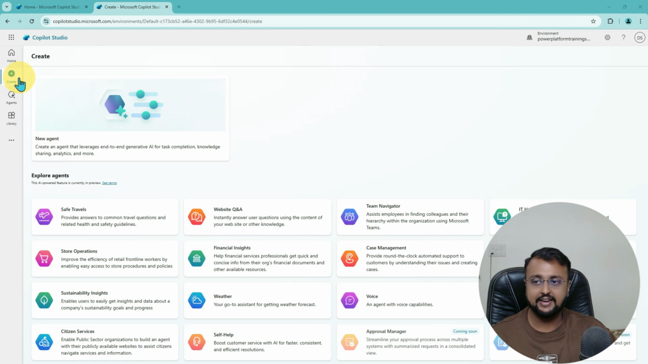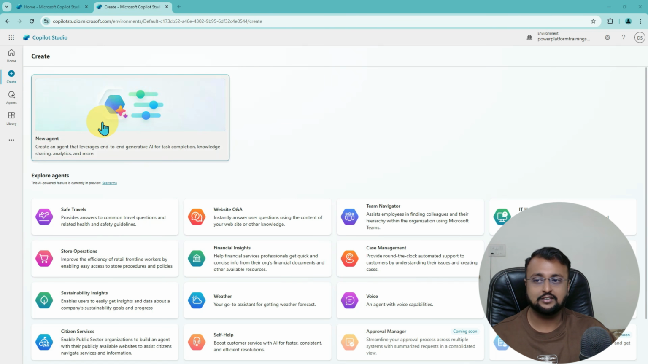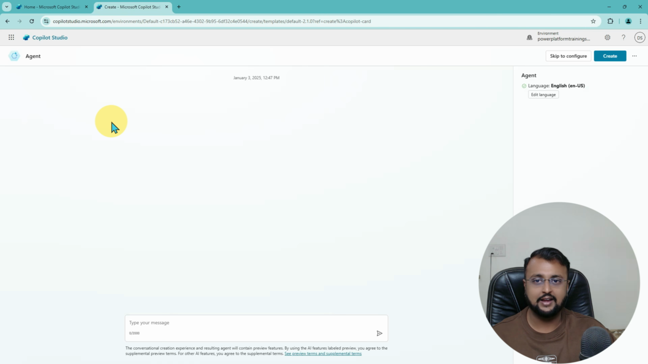When you click on the create option, you will see an option to create a new agent over here. Now you have a better understanding of what exactly an agent means. Over here, we are going to create our first agent for an IT help desk. So let's get started. I'm clicking on the create new agent option. As soon as you click on that, it will open up this kind of screen.